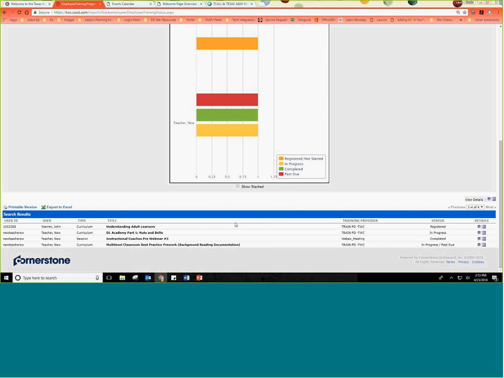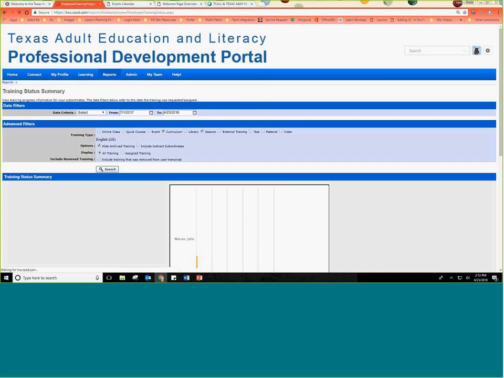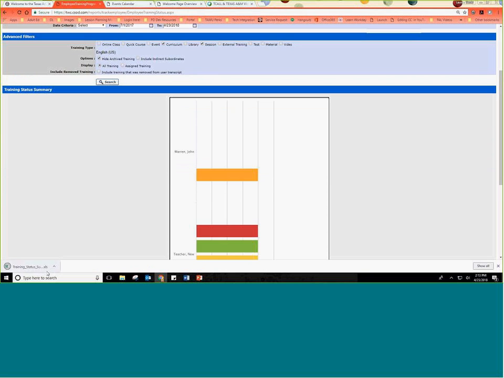The real thing about reports in the PD portal is that I've yet to find one that is not exportable. I don't know if that's a real word. I can export to Excel. So here I can click export. It's going to do it down here. Click it to open it up.